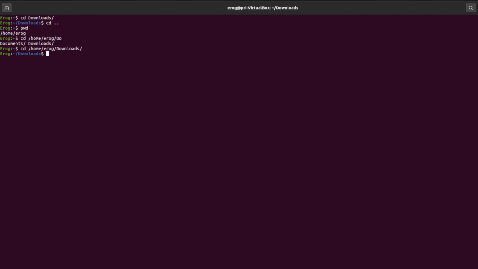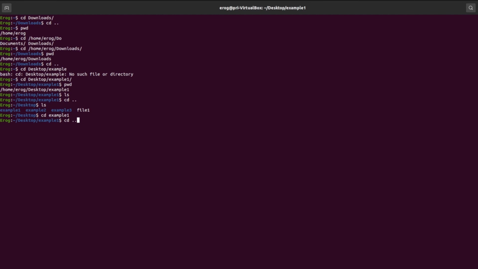Okay, let's go to the Desktop folder and let's see what we have here. Let's cd back to my example1 folder and try to jump into the example2 folder. Here is how you can do that. Just do cd ../ and the name of the destination folder, and now I am in the example2 folder.